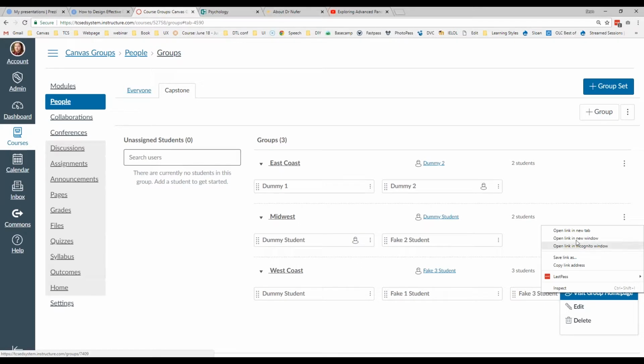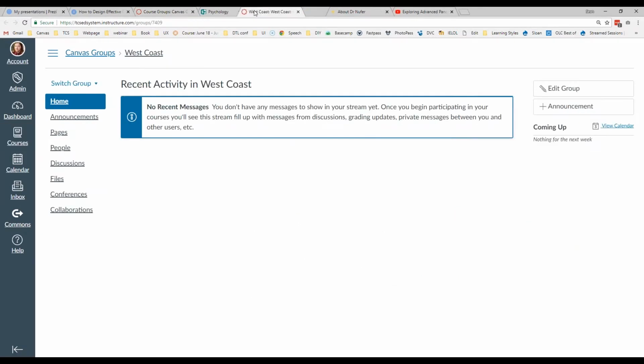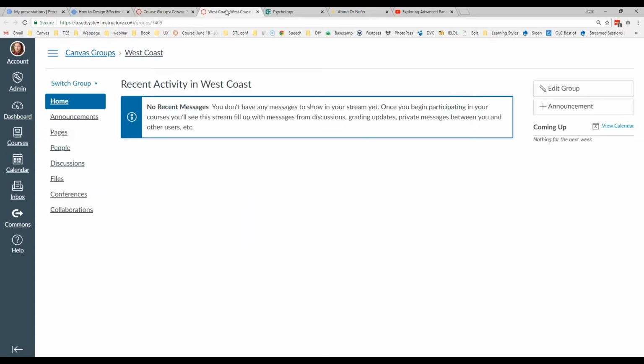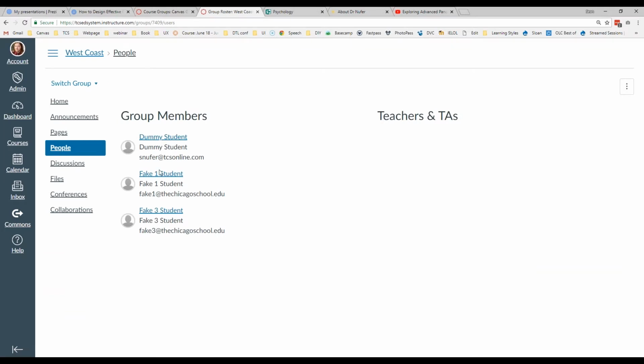I'm going to visit this page. I'll do that in a new tab so we don't lose this. Okay, so now I am in, this class, by the way, is called Canvas Groups. And now I am in a Canvas group, the West Coast group page right here. And I can see the people. Here's the dummy student, fake students 1 and 3.